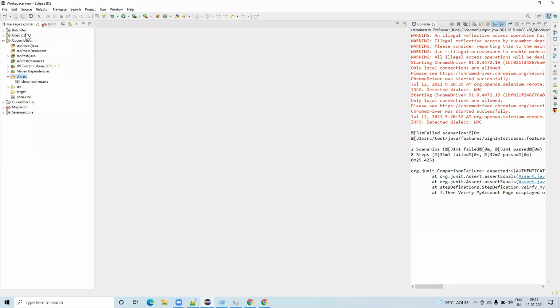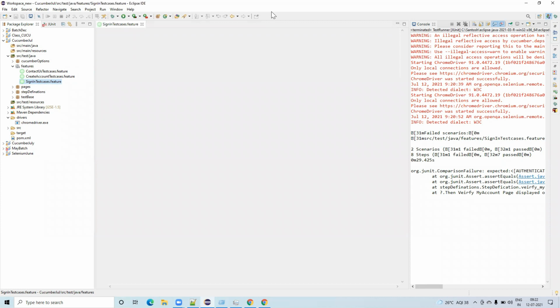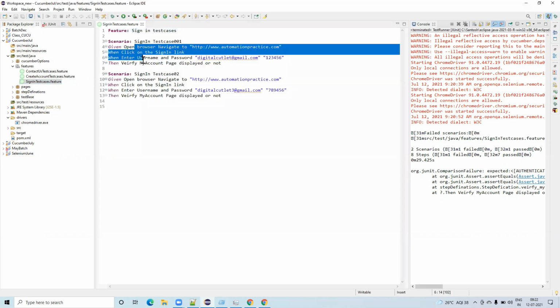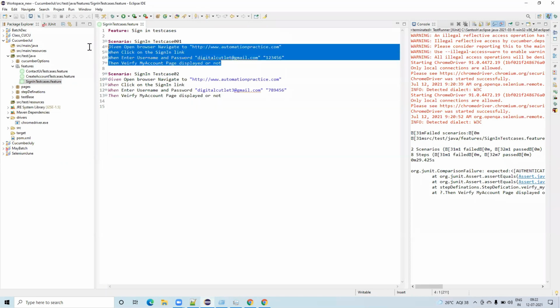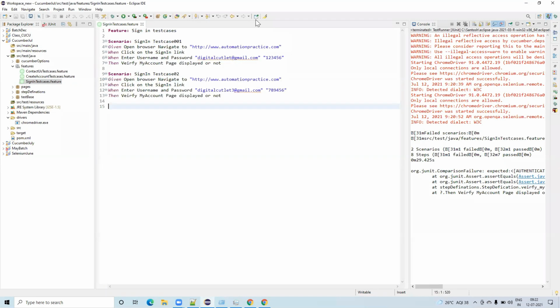So if you notice here, in the src test java features, there is the sign in test cases. So this is the one I have created. Let me open that. Let's go one by one. See here, this is test case 1 and this is test case 2. And if you notice here, two steps are same. These steps and these steps are same. There is no change.